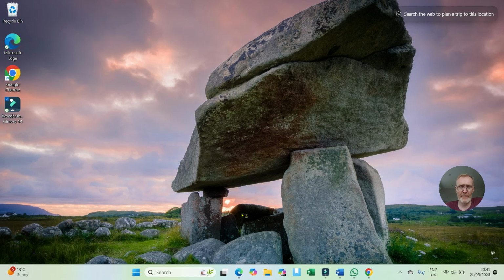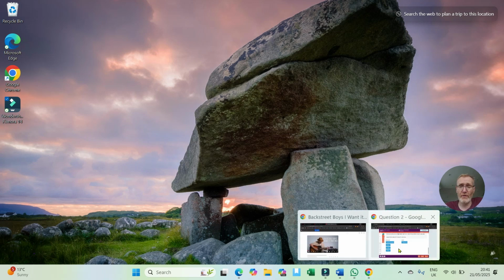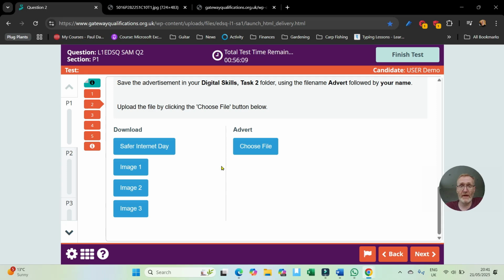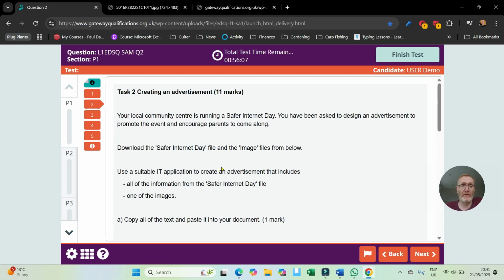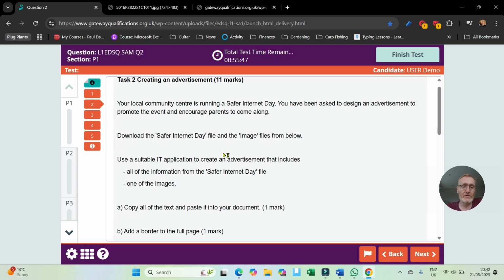And welcome. What we're going to do is look at creating an advert poster, the 11 mark question that you get, and we're going to talk about inserting the text and then inserting the image, because depending on what happens, sometimes when you insert the image, it becomes too big. And it's how do you make it small, how do you manipulate it and put it into the right place within the document. So let's just have a look at this.